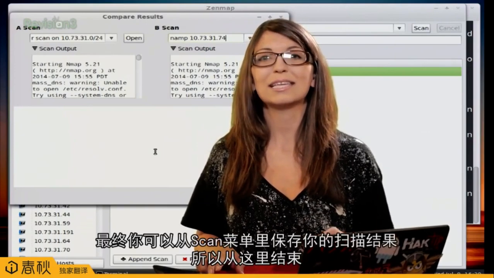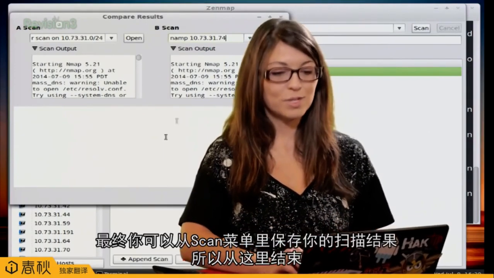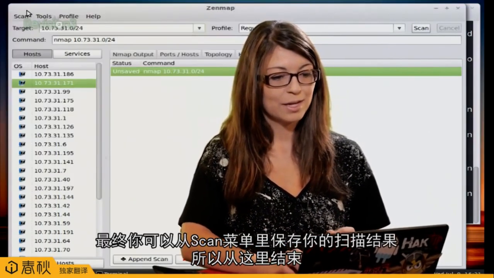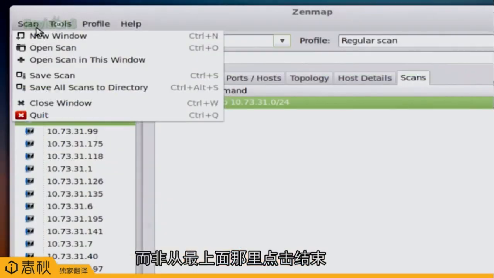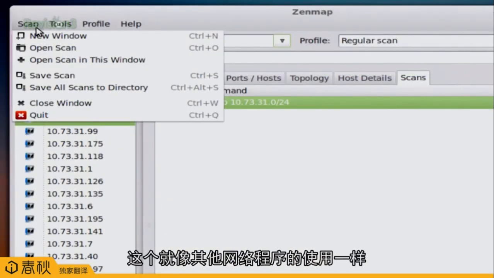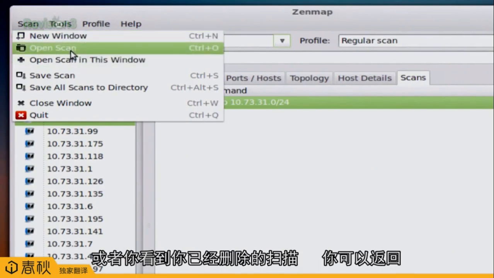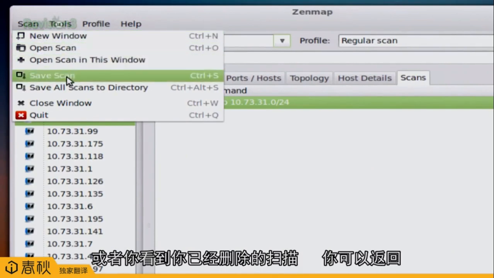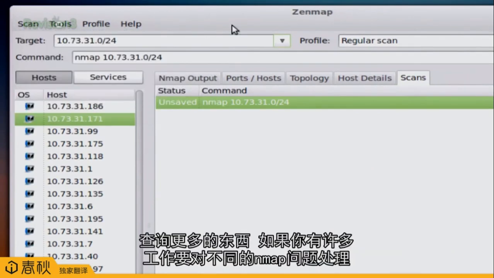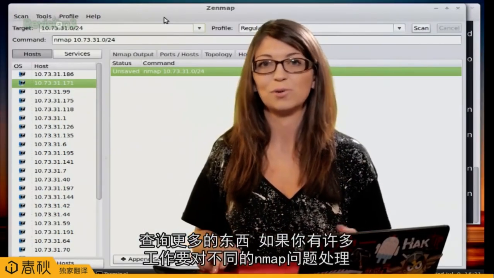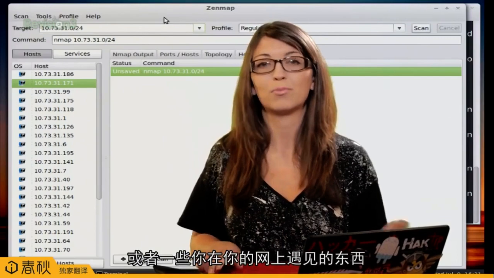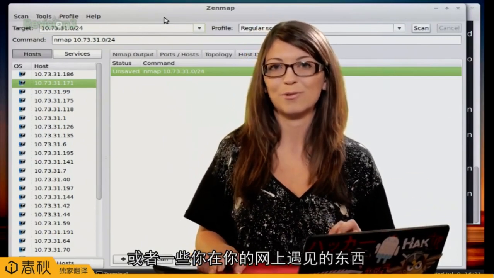Now lastly, you can also save your scans from the scan menu. So I'll close out of here. And that's over at the top. This is just like pretty much every other program everywhere. So you can do a new window, open up a scan that you've saved previously, or you can save a scan that you've already done so you can go back and research it some more if you have a lot of work to do with different Nmap problems or something that you run into on your network.